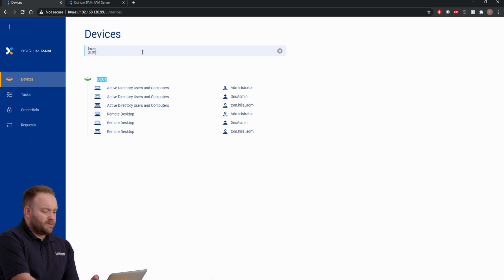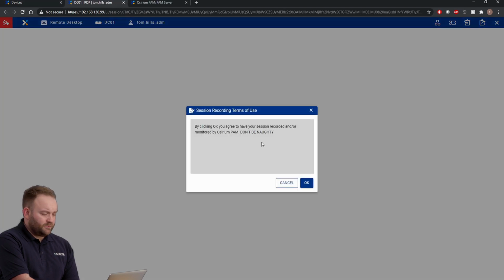As a user, I'm able to search and view the devices that I have access to and observe the access levels. In this example, I can see that I've got direct RDP access, and I've also got access using an application, which is Active Directory users and computers. I've also got access to use some certain accounts, such as local accounts, my own personal domain admin account, and even a role-based account, which our PAM solution can automatically provision.